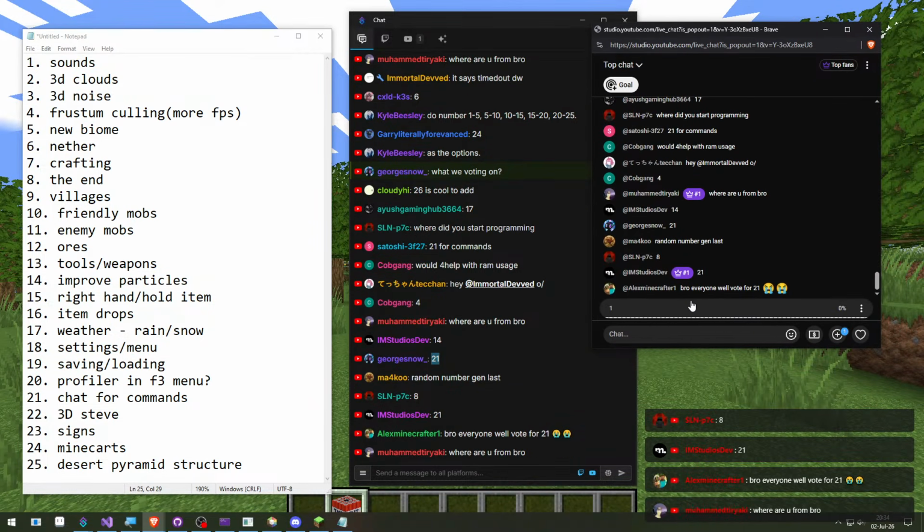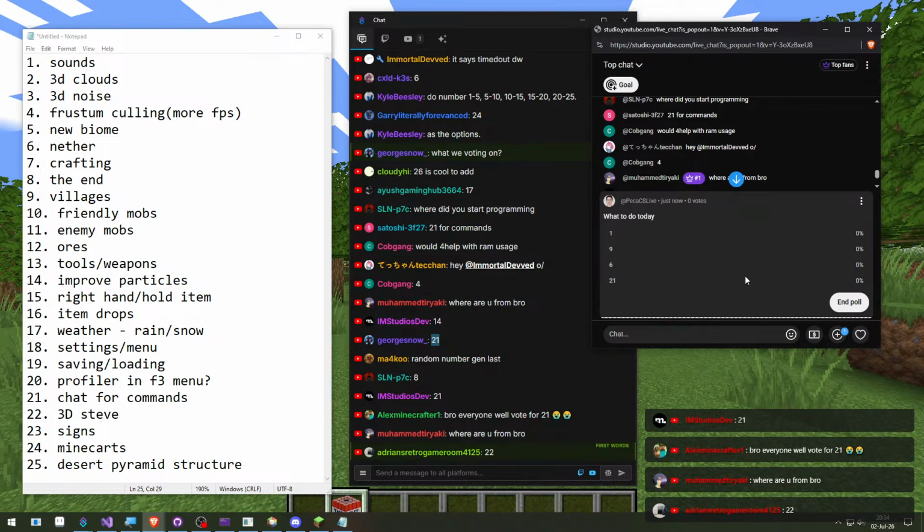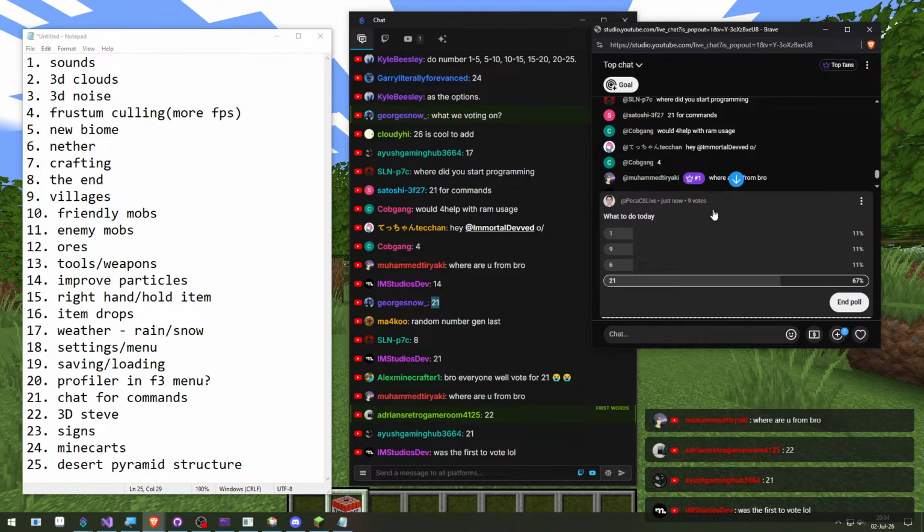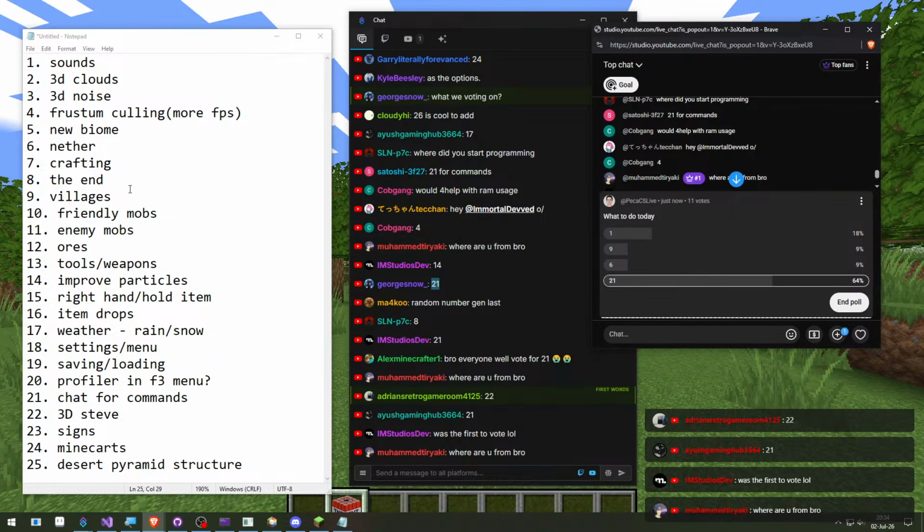Okay, guys, start voting on what we're going to focus on today. So number 1 is sounds. Number 9 is villages. Oh, that's a good one. Number 6 is the nether. Number 21 is chat for commands.